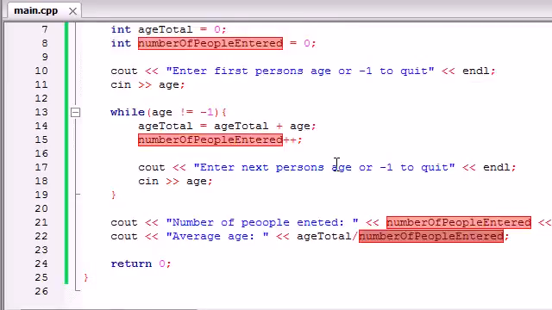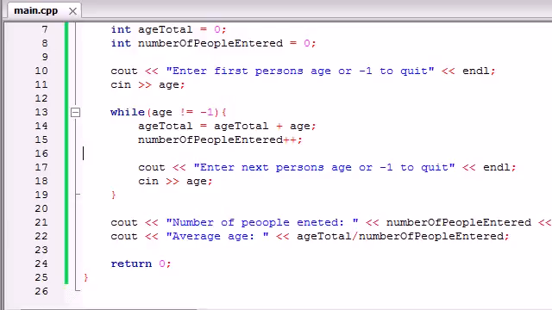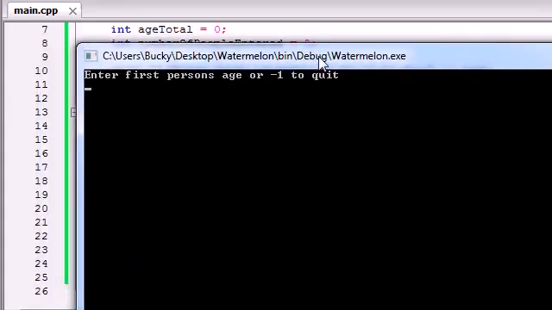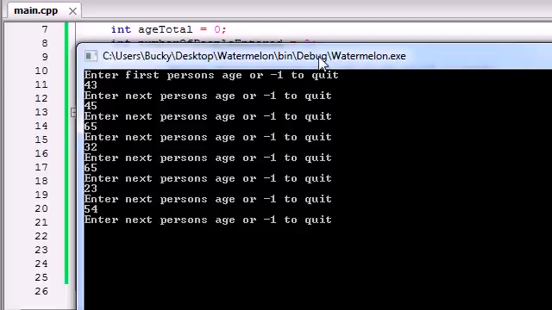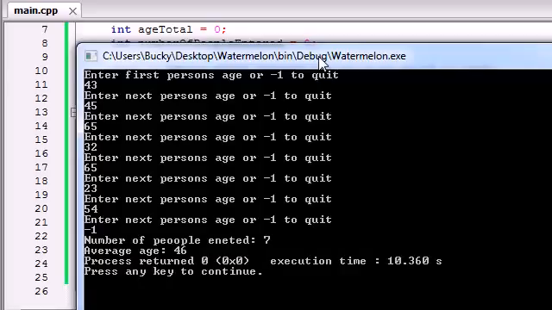So again, that is called a Sentinel control loop because we can run this program, and it doesn't matter how many numbers we enter. We're not limited to 5 or 10 or anything. As soon as we hit -1, it calculates how many people we entered and their average age. So this is a much more dynamic program in the sense that you're not limited to a certain number. Any amount of people in this program is still going to continue to work fine. So that is the beauty of a Sentinel controlled program.